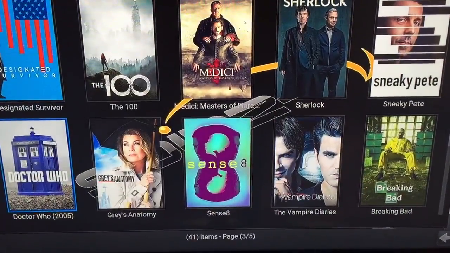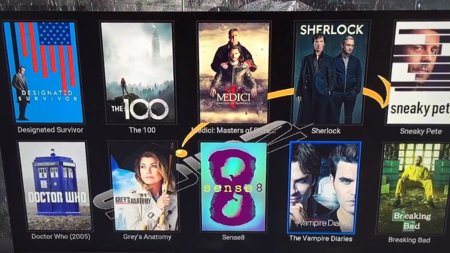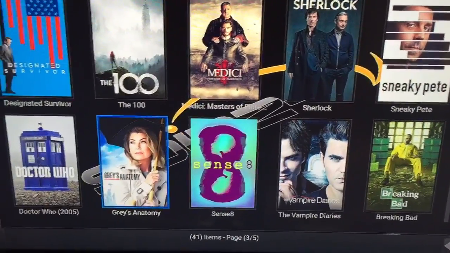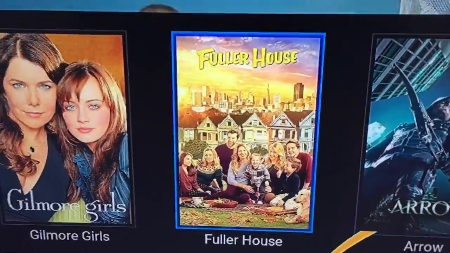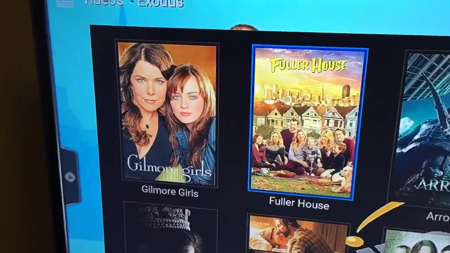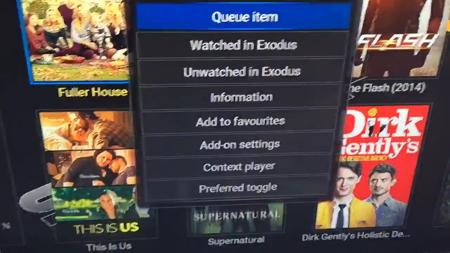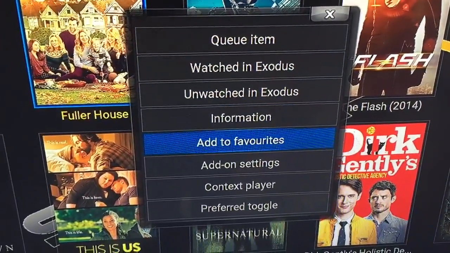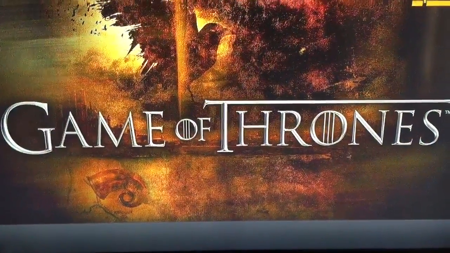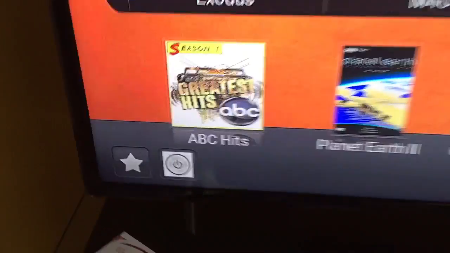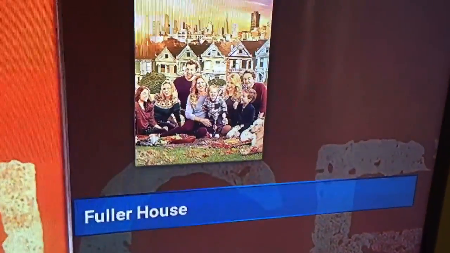Get to a movie or get to a show that you're going to watch more than once. Put it in your favorites so you don't have to keep searching for it. Say you're a Fuller House fan. Highlight it and then click your menu button, which is the button with the three lines on top of each other next to the home button. Click it one time. You get that pop-up. Click Add to Favorites. To get to your favorites, click your back arrow on your remote. You notice in the bottom left corner of the TV screen, Favorites. Click it. There's your favorites.